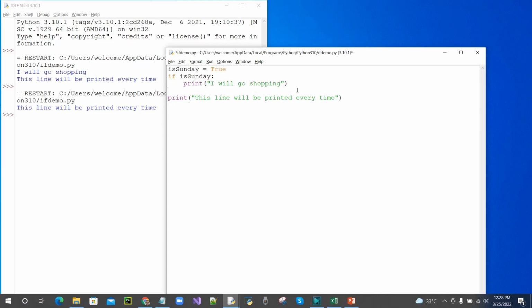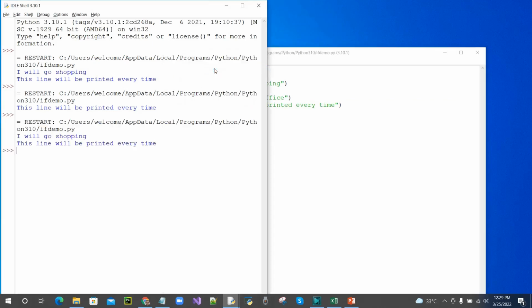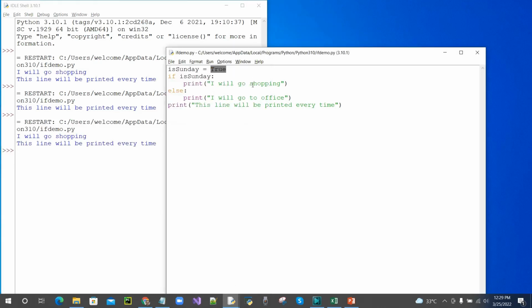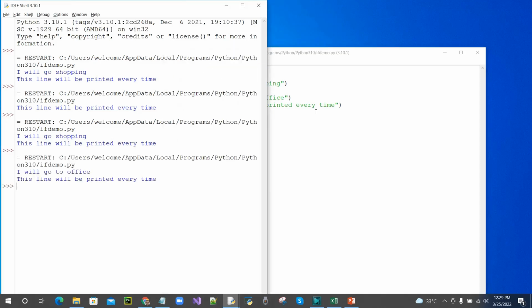Now let's add an else block. The else statement starts without indentation, followed by a colon. In the else block, I am writing a print statement, print I will go to office. Here isSunday is true, so it executes the if block. So the output is I will go shopping. Let's change isSunday to false. So now it executes the else block. So the output is I will go to office.